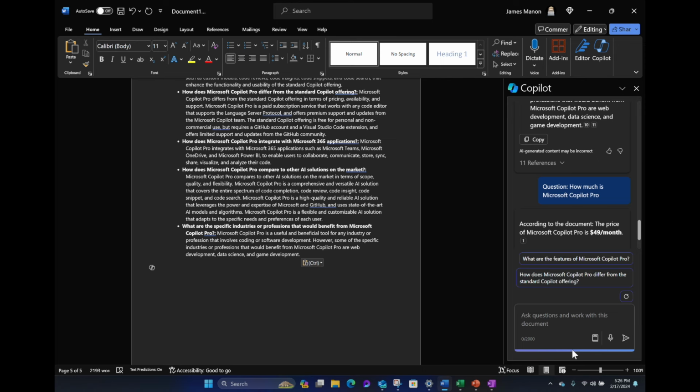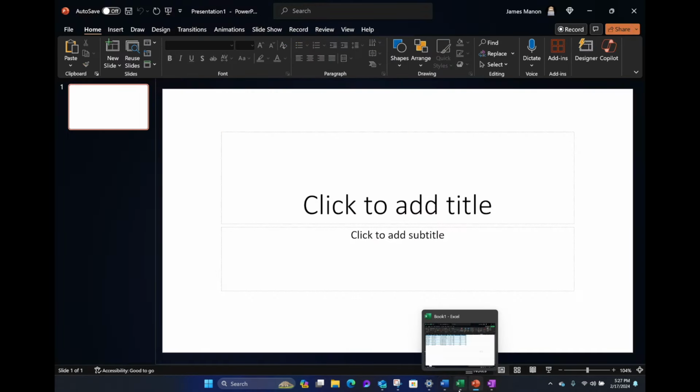And then it gives you additional prompts. And that's one thing, switching your mind into the prompting mechanism is going to be a big transition for all of us. And that's where I feel like some of the magic of this is gonna be. But anyway, that's Word. Let's go ahead and move over to the wonderful world of PowerPoint.